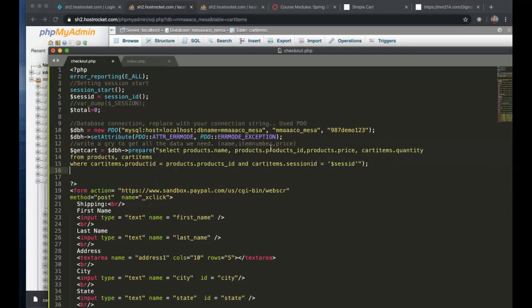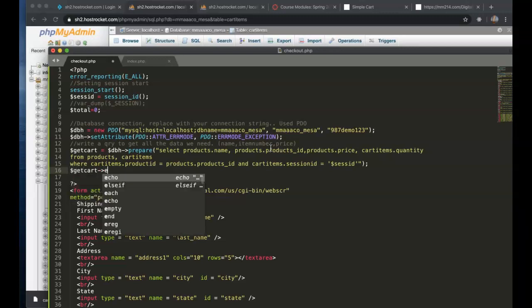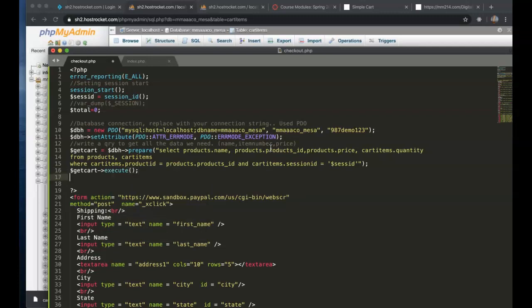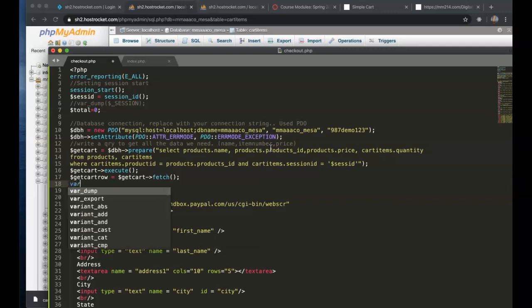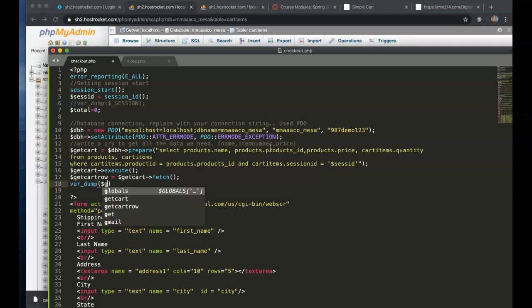But I'll tell you, a good piece of advice for whether you're seasoned, old like me, or new, let's get cart and execute this guy. But what I'm going to do is actually get cart row equals get cart fetch. I'm going to output or var dump the get cart row, because I want to see what the values are that came in.